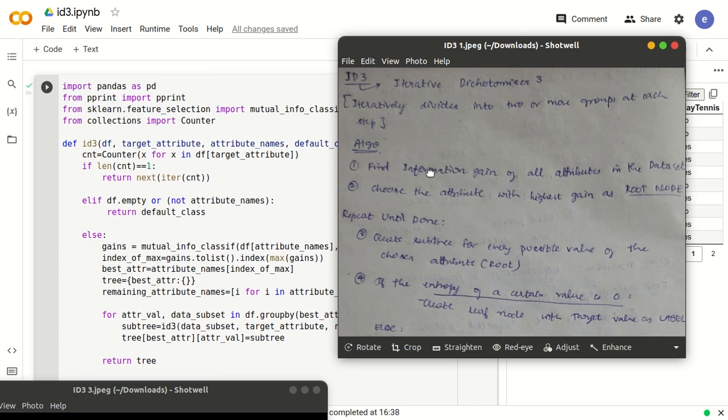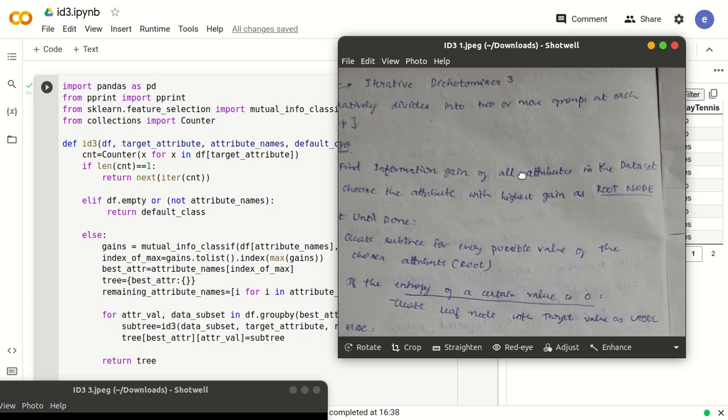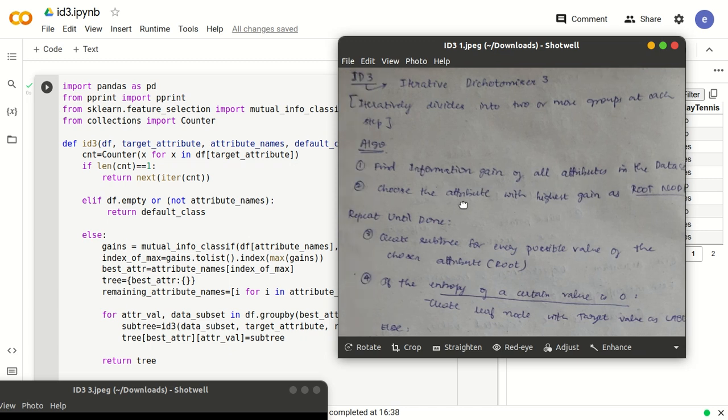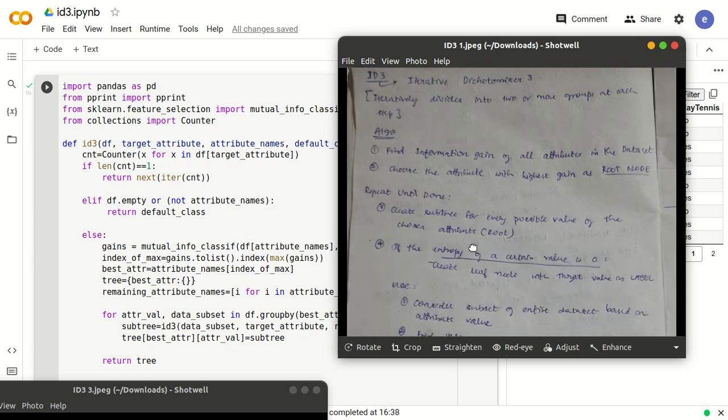Okay, and information gain is what we find in order to identify the best attribute to perform the classification. So this is the first step. We find the information gain of all the attributes, and the attribute with the highest gain will be chosen as the root node. Now this will be implemented here.